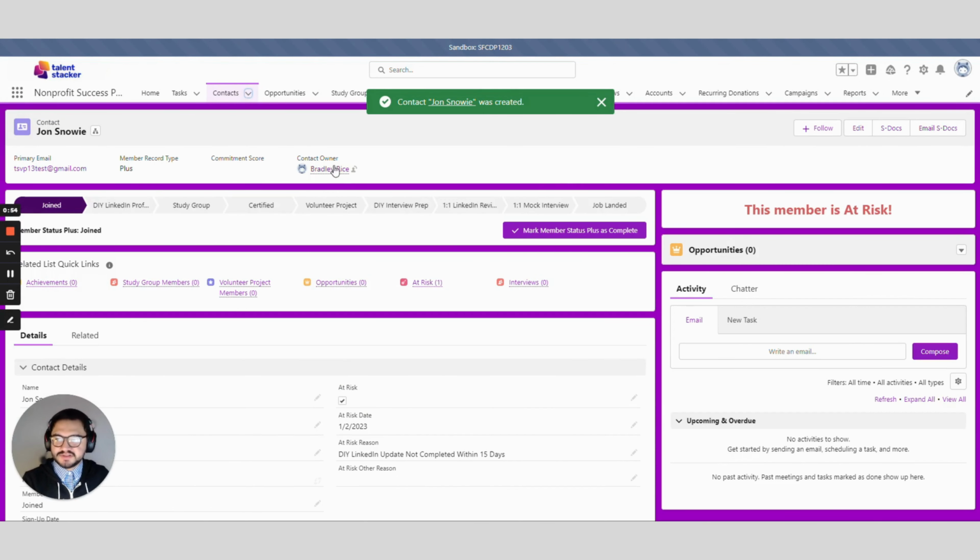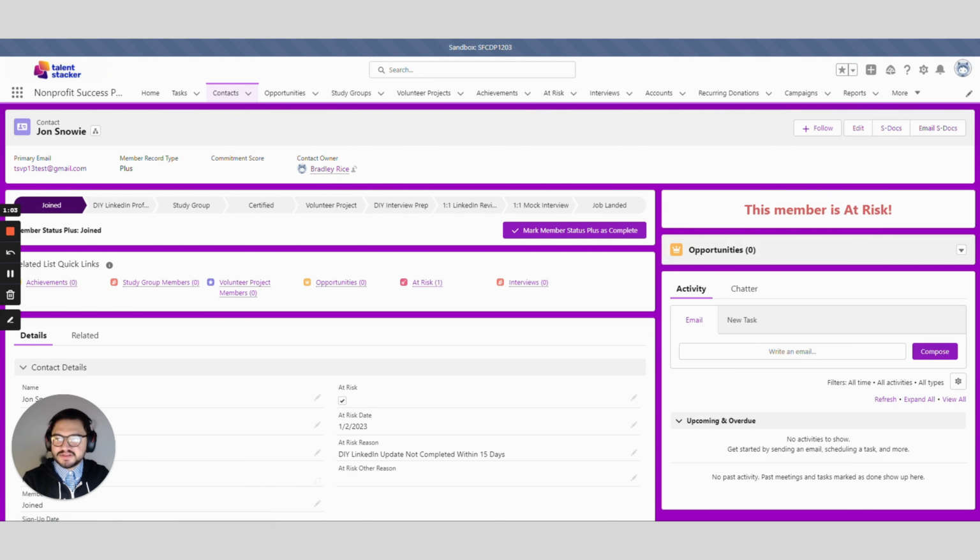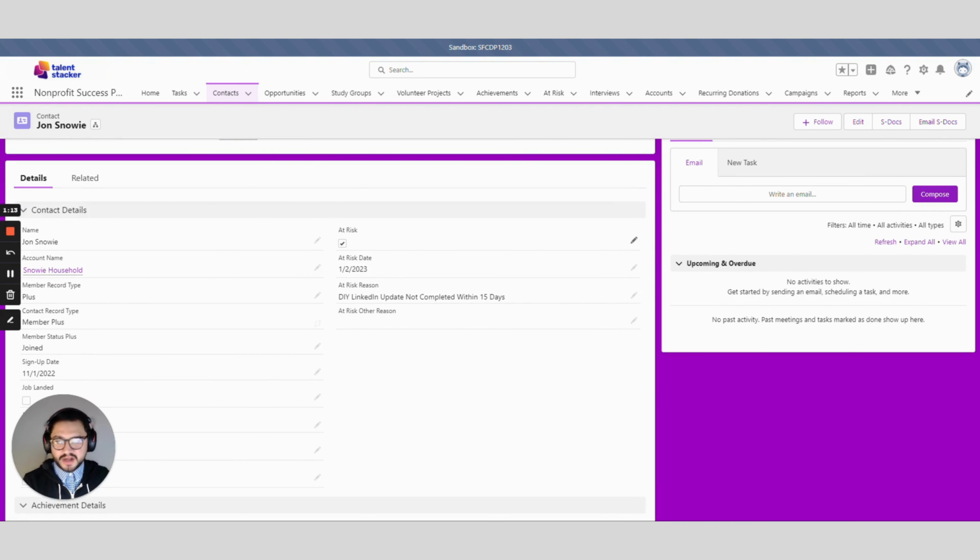Now, looking at this member record, you can see immediately upon creation, even as myself, the contact ownership has been transferred to Bradley Rice, and this prompt has populated letting us know that this member is at risk. Moreover, the at-risk checkbox is checked, the at-risk date is selected, and a reason is given, which is DIY LinkedIn update not completed within 15 days.